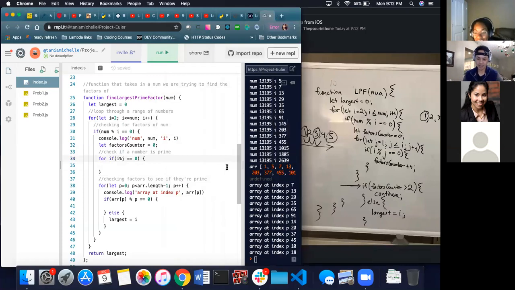So you can delete the if. Well, this is later, right? Yeah. Okay, so for let j equals 1, j less than or equal to I, j plus plus.